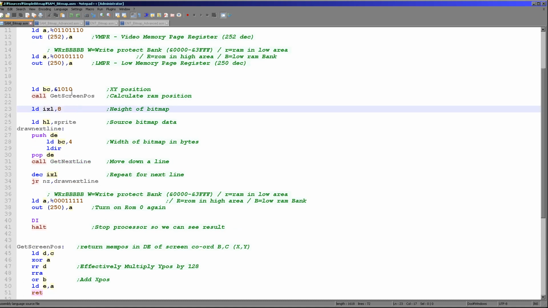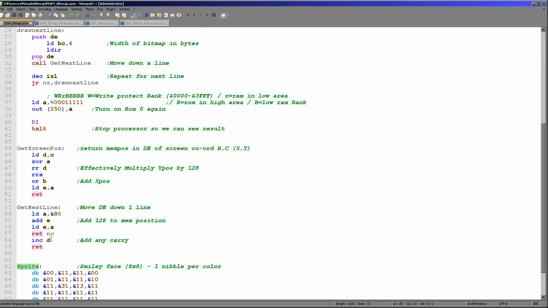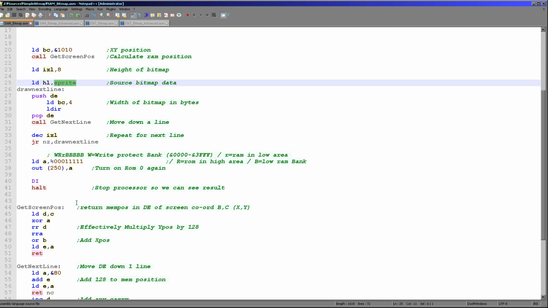and that's what we use in this code here. So we calculate our screen position based on BC, so that's the location we're drawing to here. We then set IXL as our line count just here, so we're setting that to 8. IXL is a kind of rare register, but it works just fine. And then we're loading HL with our sprite address, and that's the sprite, that's the smiley face down here.